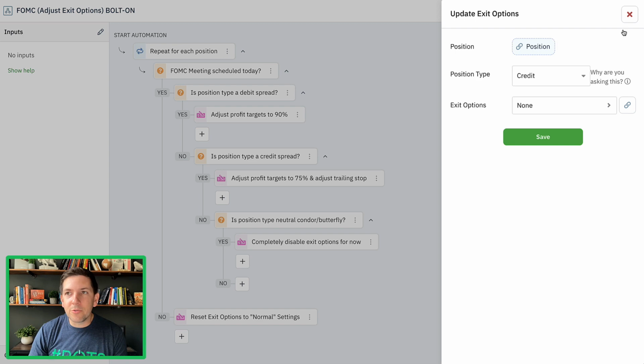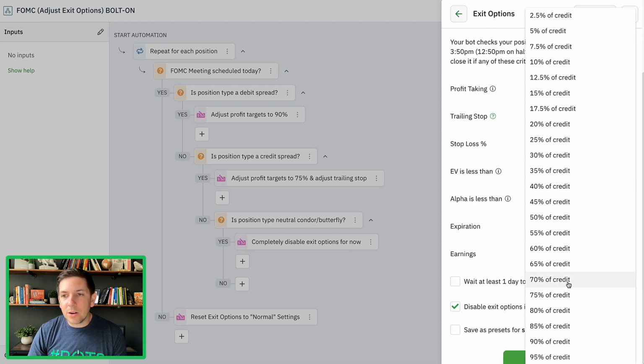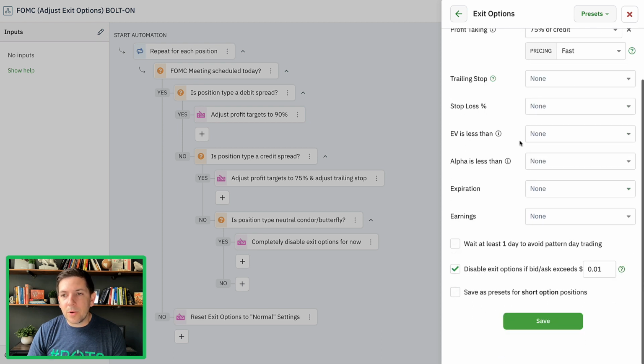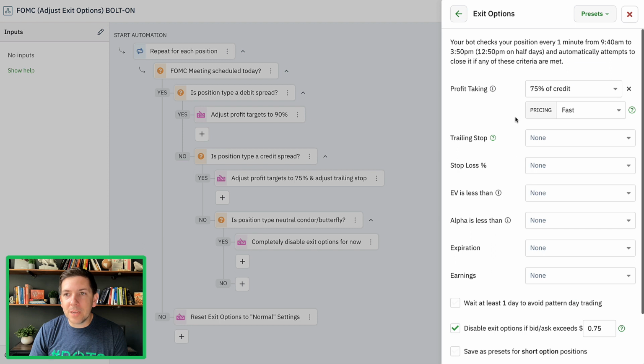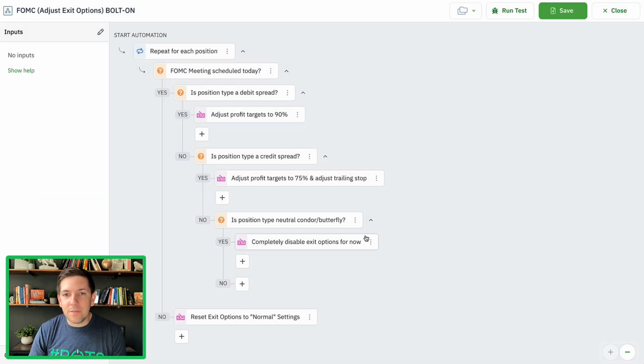So maybe for your neutral positions, you disable them, but I'm not going to in this case. I'm going to go here and change those to 75 credit. We're going to do fast smart pricing, and we're going to move this up to 75 cents. So we're going to give it a lot of room. I don't want a volatile market to stop me from taking a profit. Again, this is just in that window of time that the Fed is announcing, about 2 o'clock in the afternoon, that kind of hour around that range. So we're going to save those.